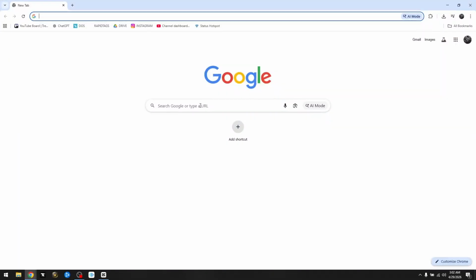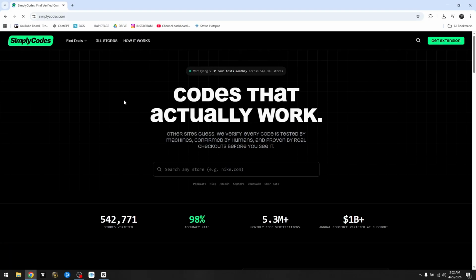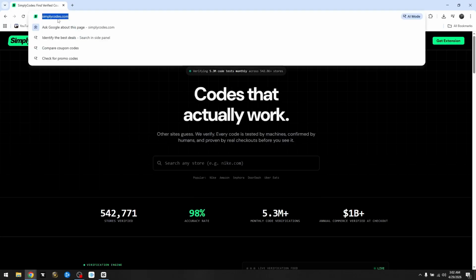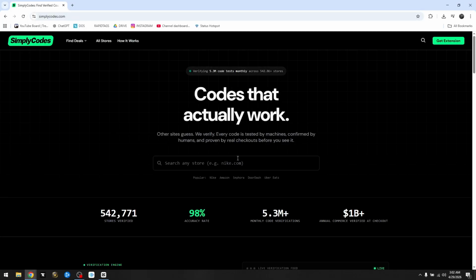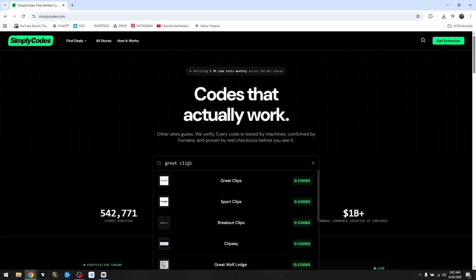Now open up your preferred web browser, but I'm going to be using Google Chrome. Now what you want to do next is go to this website called simplycodes.com. Once you're here, all you have to do is use this small search box and type in only Great Clips, like so, and then choose the very first result.